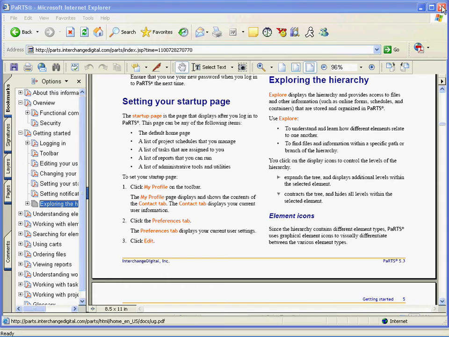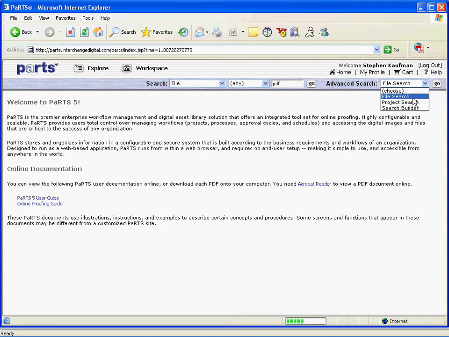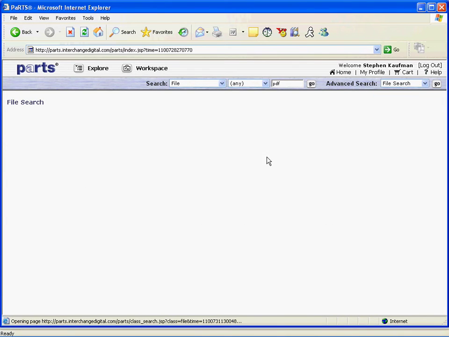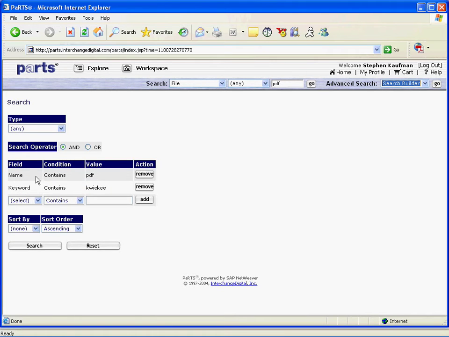Let's go back to the parts interface and look at a couple of advanced features. There are some searches. A file search has a number of criteria that we can look for files by, based on size, application type, keywording, etc. We also have the ability to create a search by building one. So this particular search has name contains PDF, a keyword, and we can continue to add additional criteria to the search so that we can look for various elements within the parts system.